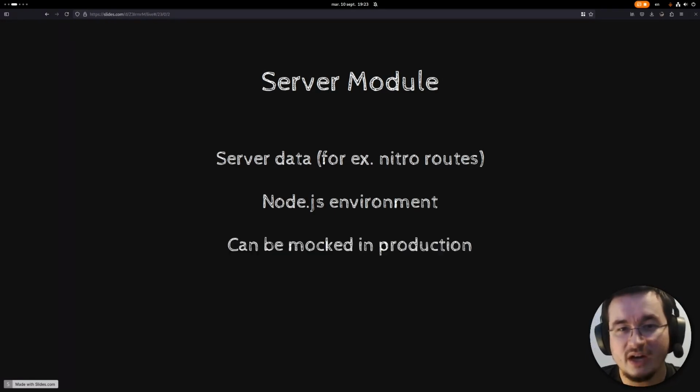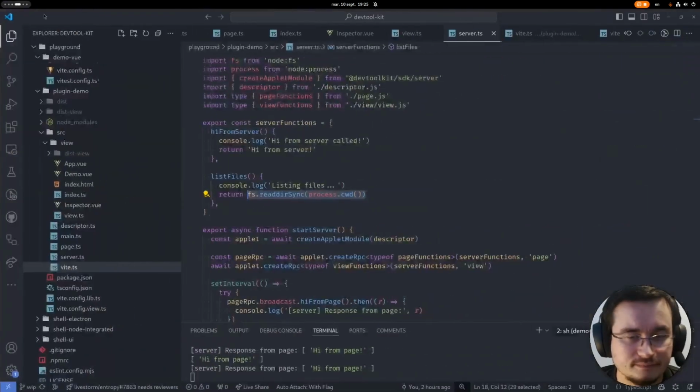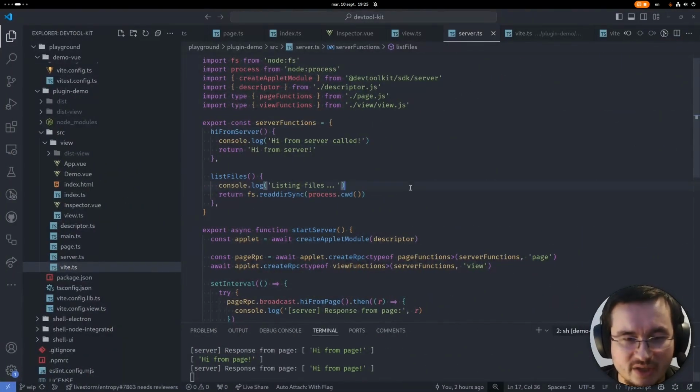If we build our application to production, but still enabling the DevTools, we can mock all of the calls made to the server module so that we still have the Nitro routes, for example, in our staging environment. So if we go back to our code, we can see here that I'm using a Node API to list the files in the project.